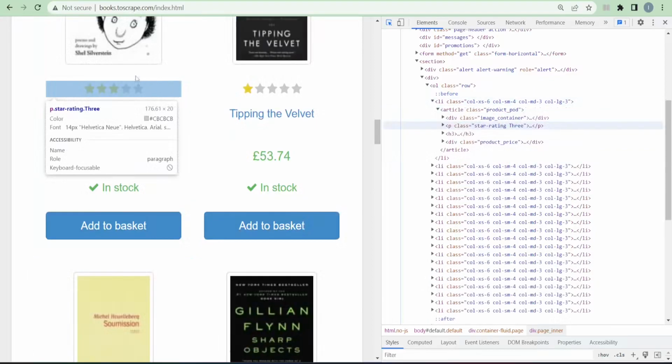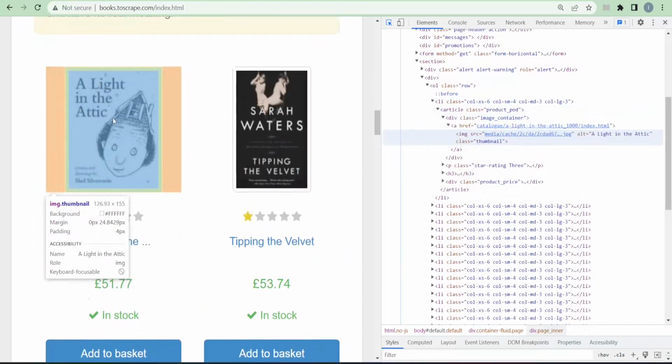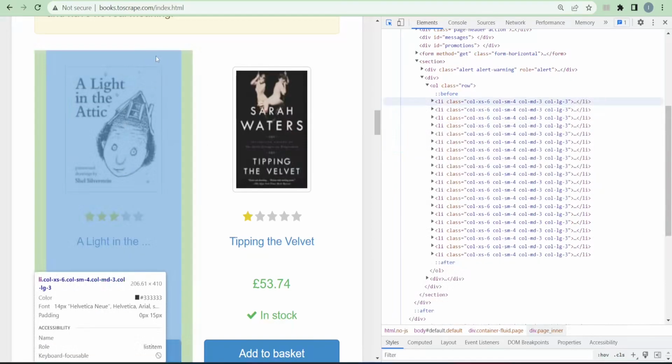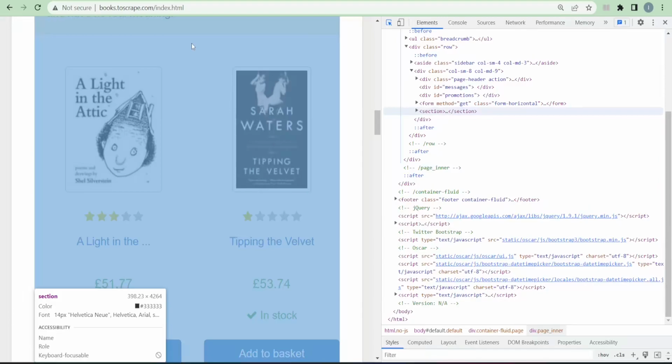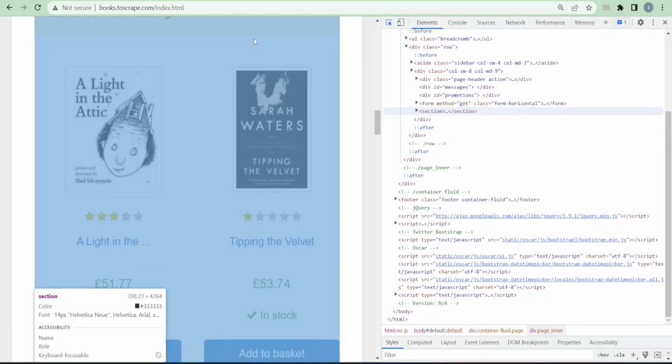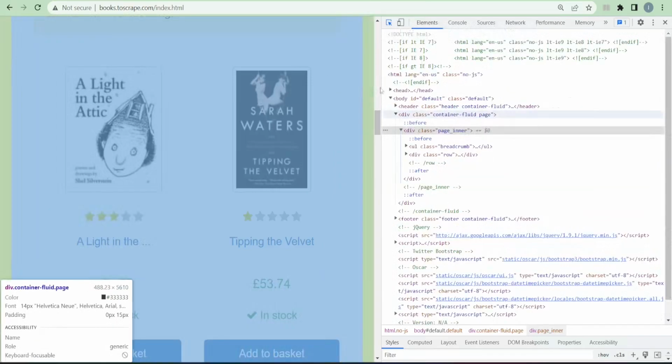So as we hover here, you can see this image tag. You can already see it corresponds to this image source that's here. And then for the title, you can see it's inside an anchor tag, which is again inside a h3 tag. So we would like to find which tag contains this book. When you can see the whole of this page, it's under this section tag.